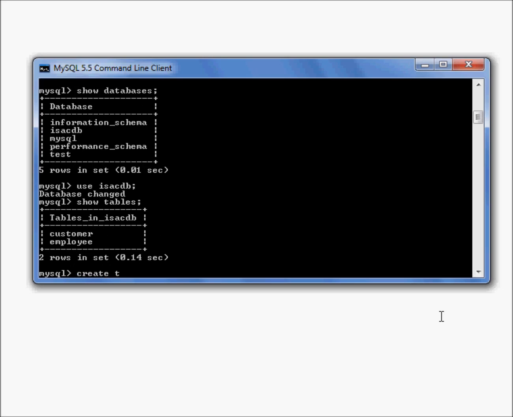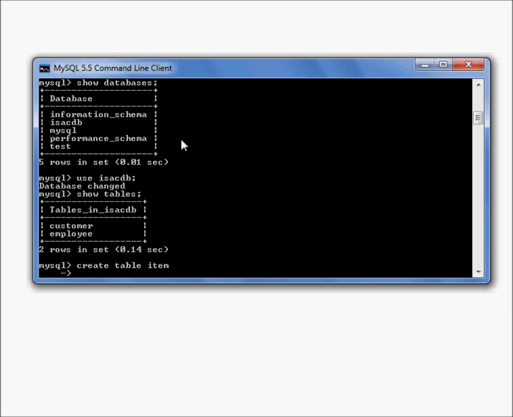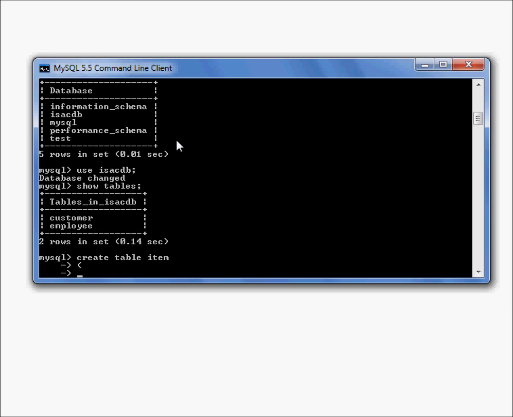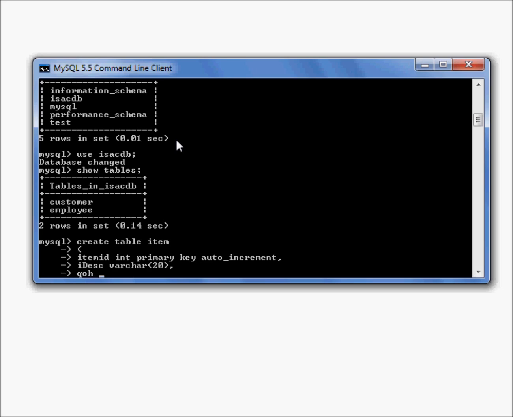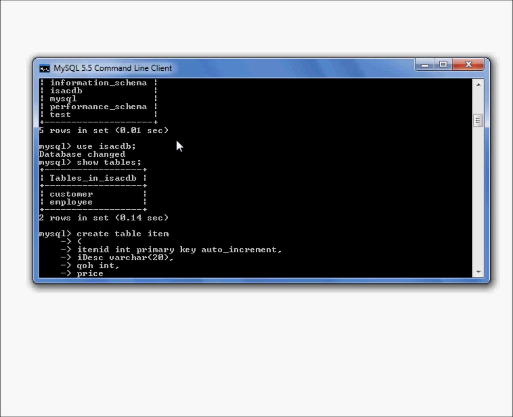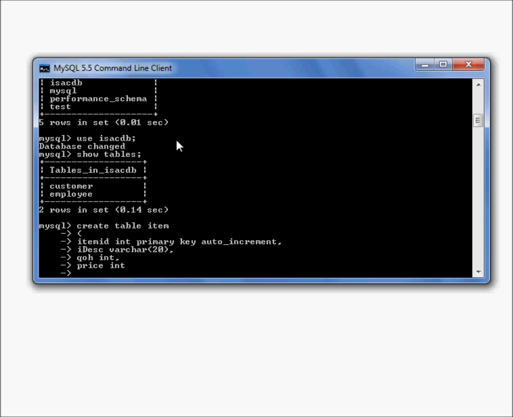We'll create another table, say create table item, and then we'll open here and say item ID int, and then primary key, and you can write here auto_increment. Okay, auto_increment, comma, and then item description. This is the varchar, say 20, quantity on hand integer, and price, I am taking integer again.